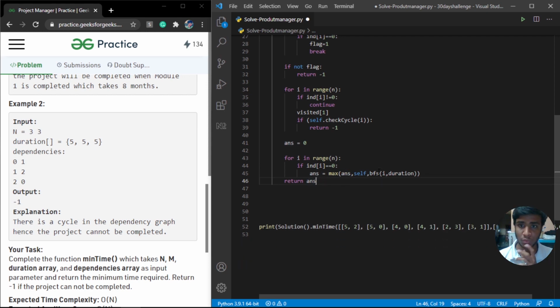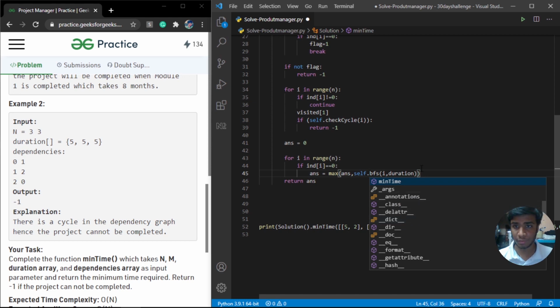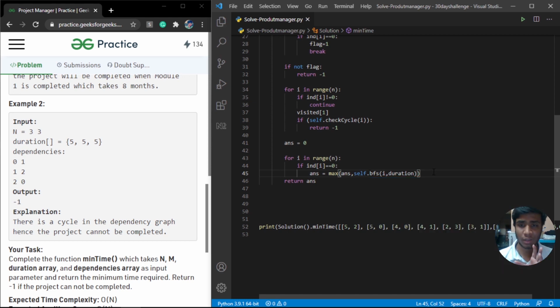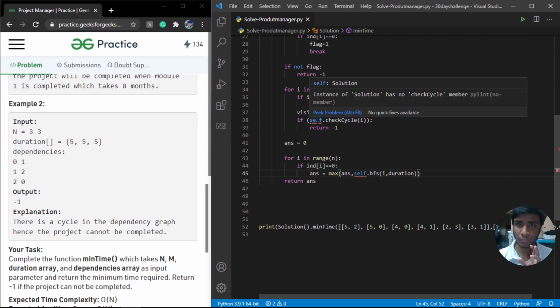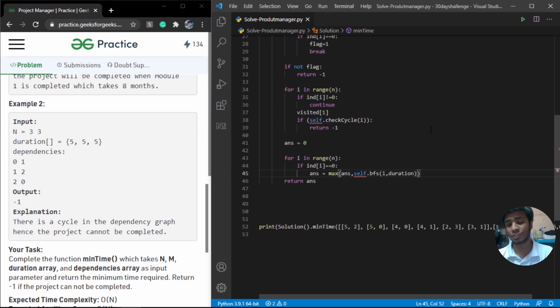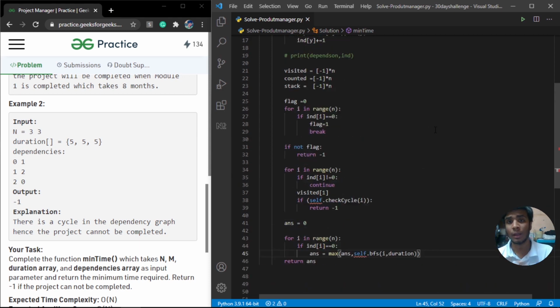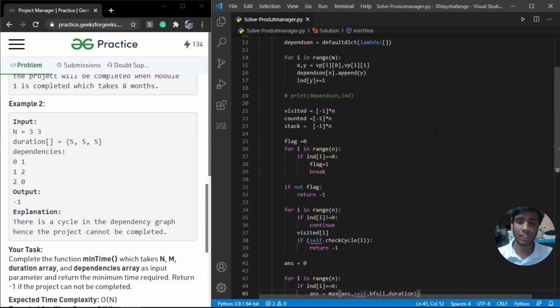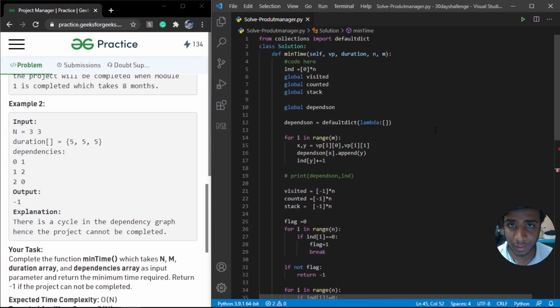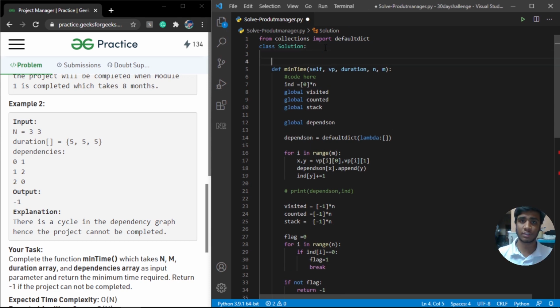Now we have two things to do. We have to declare how our self.bfs is going to work, and we should also check how we are checking the cycle. As I've said, on GeeksforGeeks there's a beautiful article for checking cycles. I have referred to that itself, and based on that, we are going to do how the cycle check works. So let's initialize these two functions. I'm going to initialize DFS first.